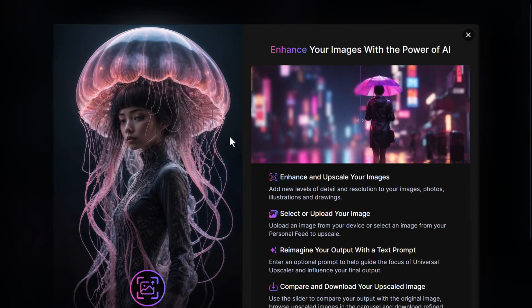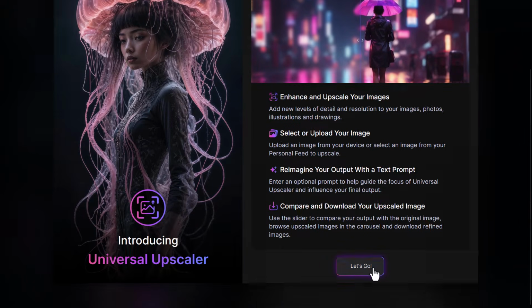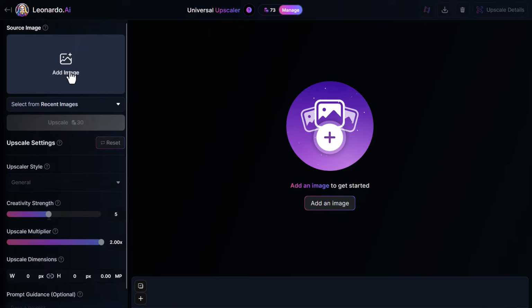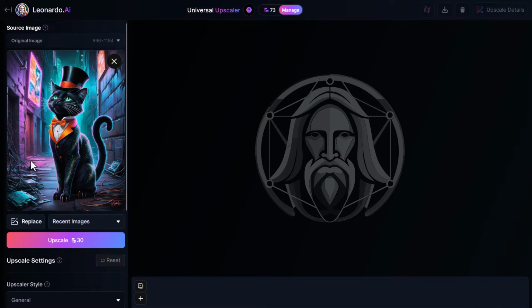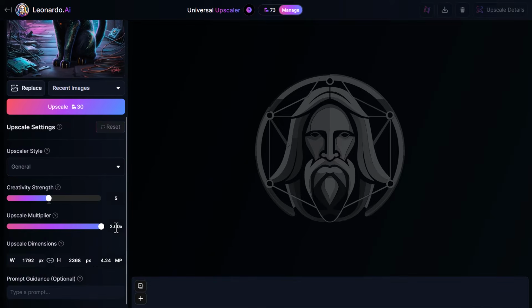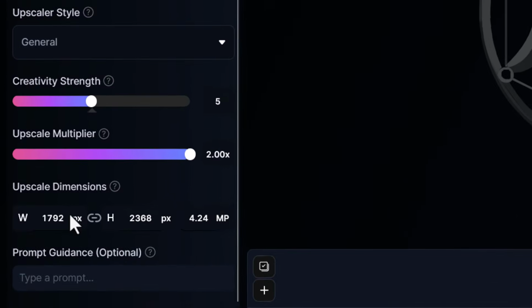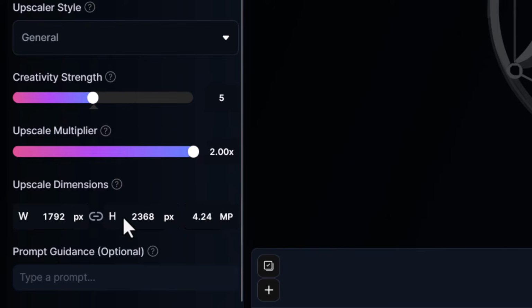And this is another feature you can actually even upload images to. So a little bit of information here. I can actually upload images to use, or I can come here and select from recent images. So I can take this cat image, which I have here. I can upscale it by 2. So it ends up going up to about 1792 pixels by 2300 pixels, as opposed to half that width and half that height, which it currently is now.